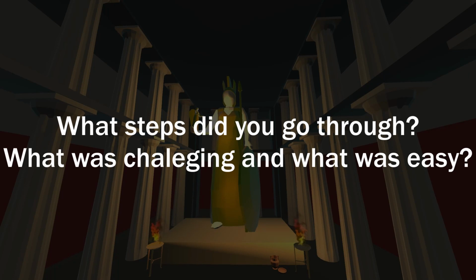What steps did you go through? What was challenging and what was easy? Well, the environments and the props were already there, so I first worked on writing the story and the dialogue.